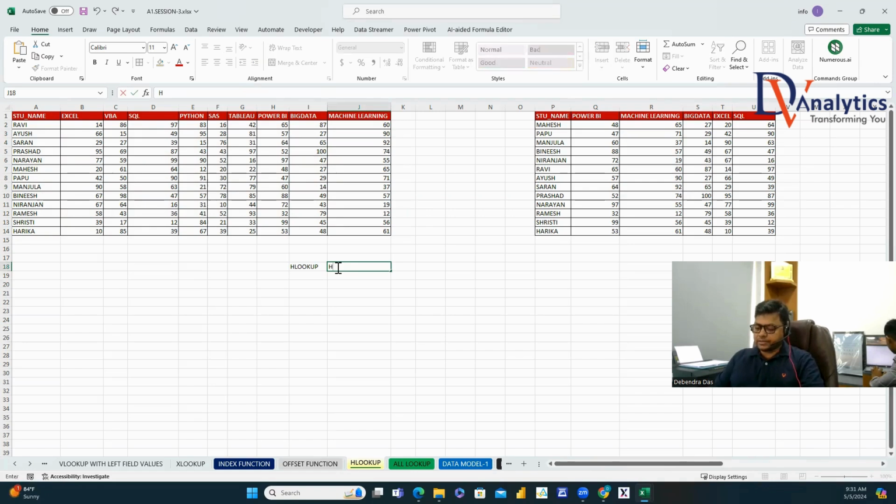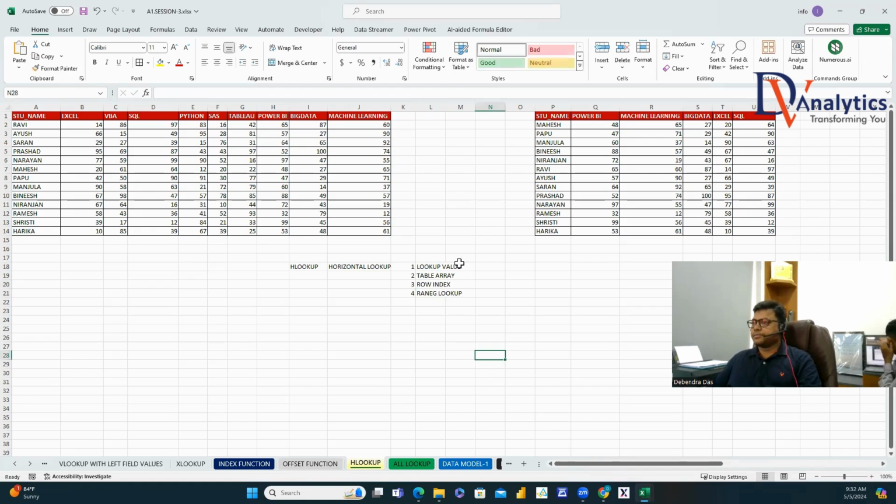Now, what is HLOOKUP? We call this horizontal lookup. What do you call this, guys? Horizontal lookup. It has 4 criteria. Are you getting this, guys? How many criteria does it have? 4 criteria. One is lookup value. Second one is table array. Third one is row index, not column index. Then is range lookup.